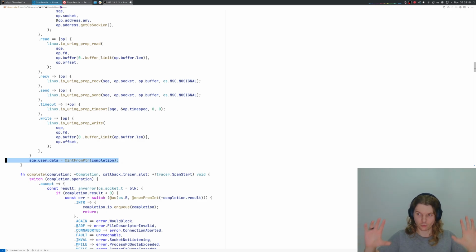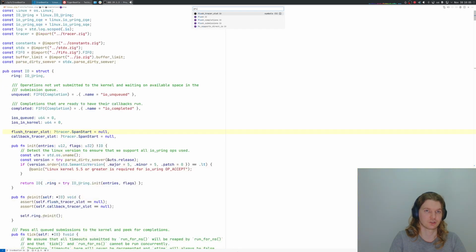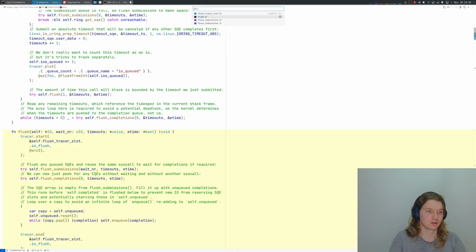So when a program submits its own callback with an iteration to io_uring, it needs to somehow type erase it. And type erasure happens through this user data field, where when we submit a completion, we set user data to just a pointer to this completion.